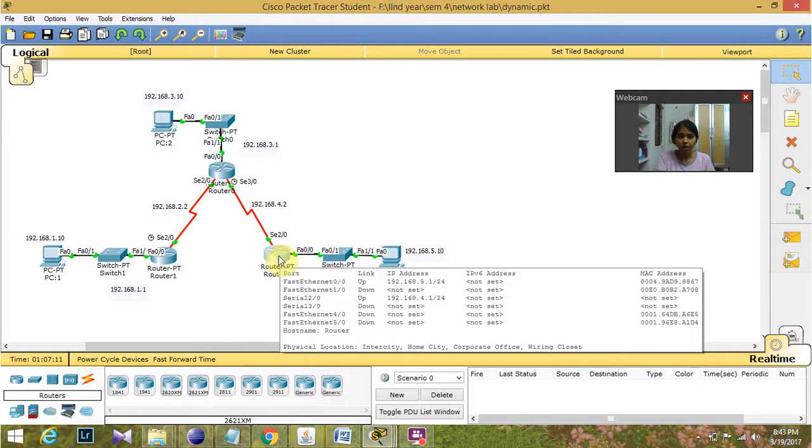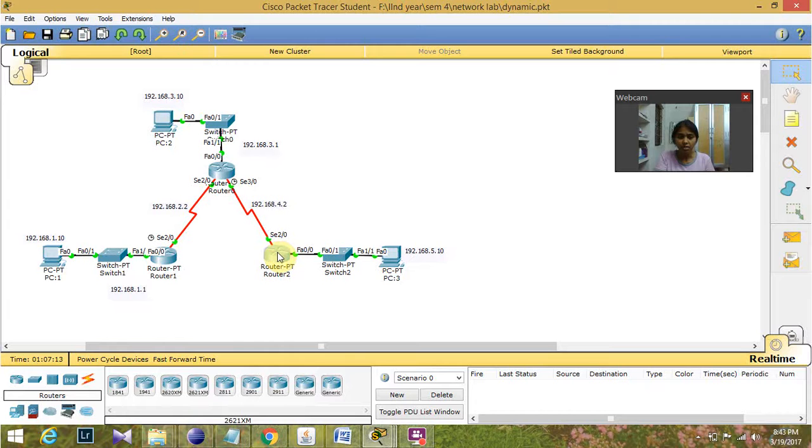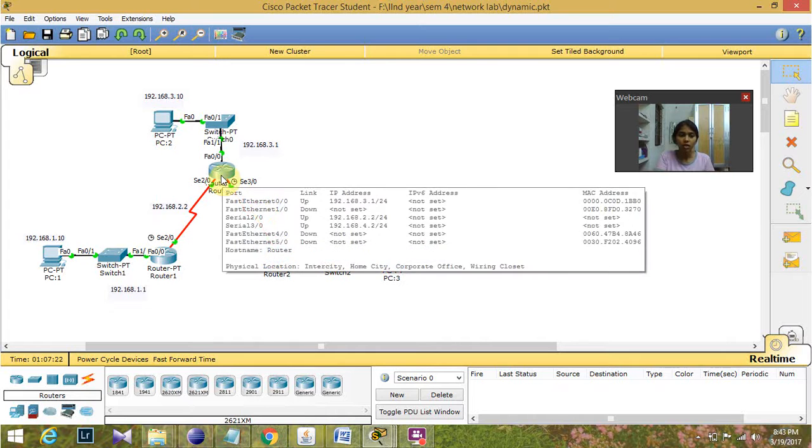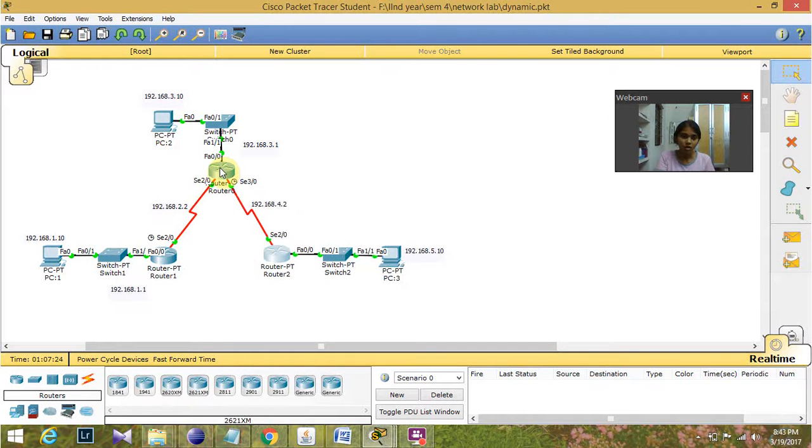And to make router 2 dynamic, I have to give the IP addresses 192.168.5.10 and 192.168.4.2. And to make router 0 dynamic, I have to give the network addresses 192.168.3.1, 192.168.2.2 and 192.168.4.2. Now I am going to show my output by pinging.